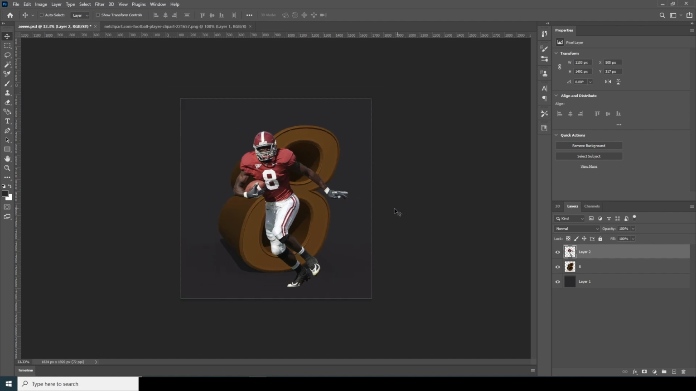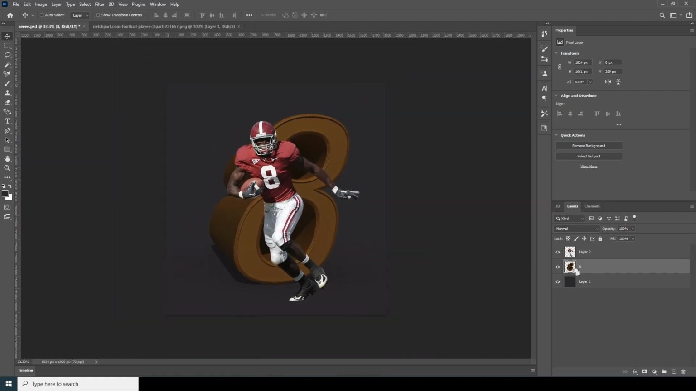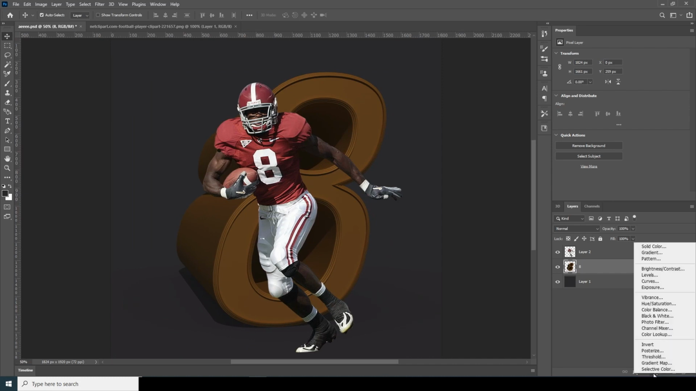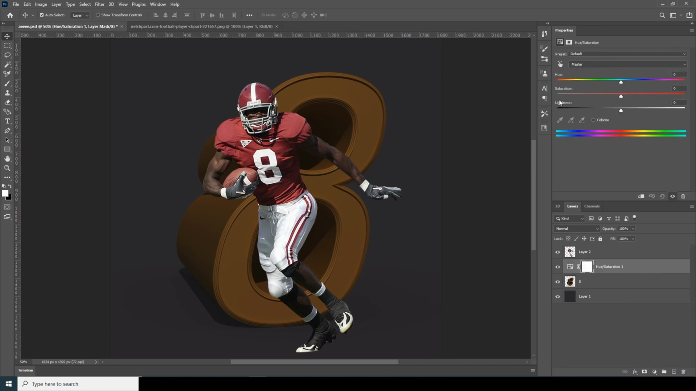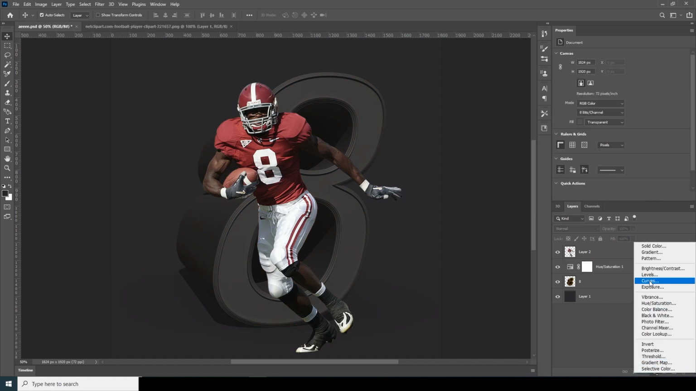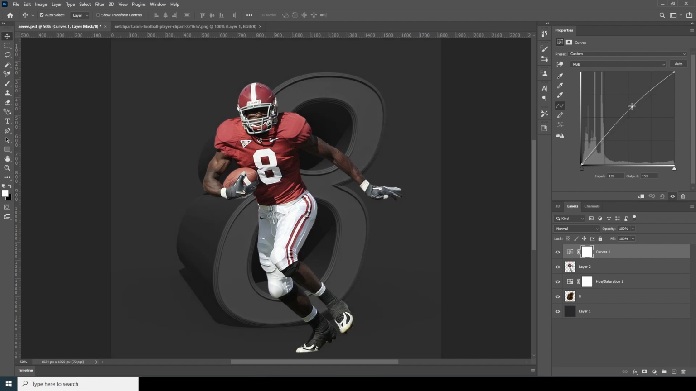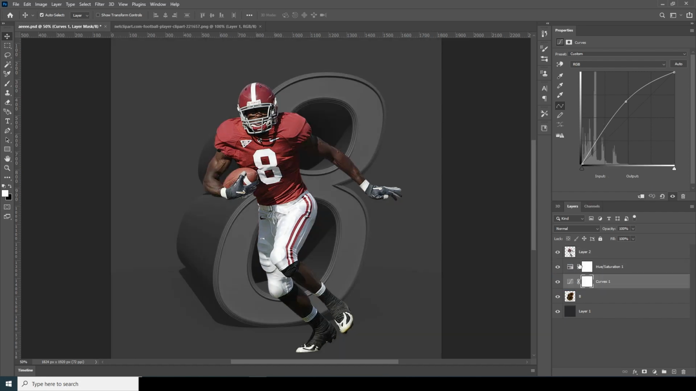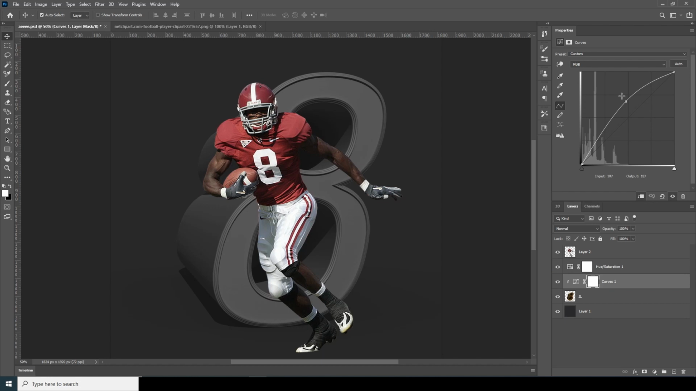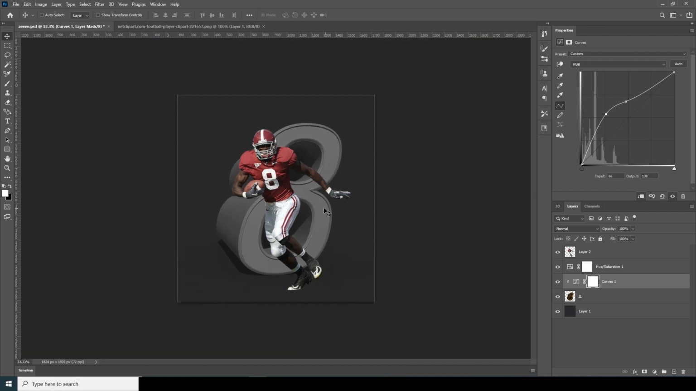Alright, and let's do some adjustments over here. So go over here, let's do hue and saturation. For now I'll just drop down the saturation, go to curves, let's increase a little bit, create a clipping mask, so maybe just fix the text. I think this looks pretty good to me.